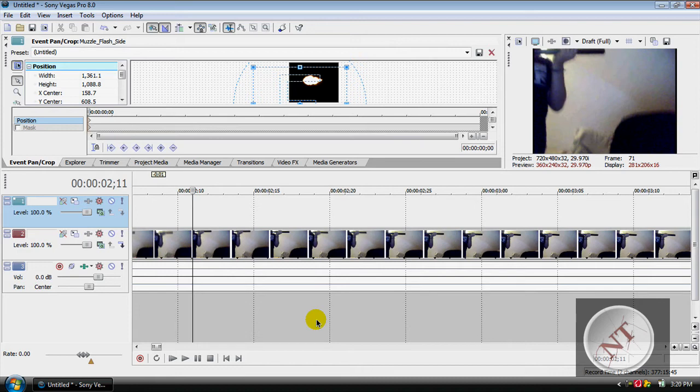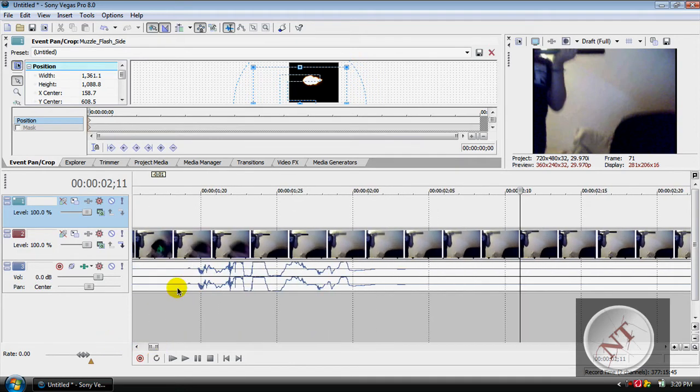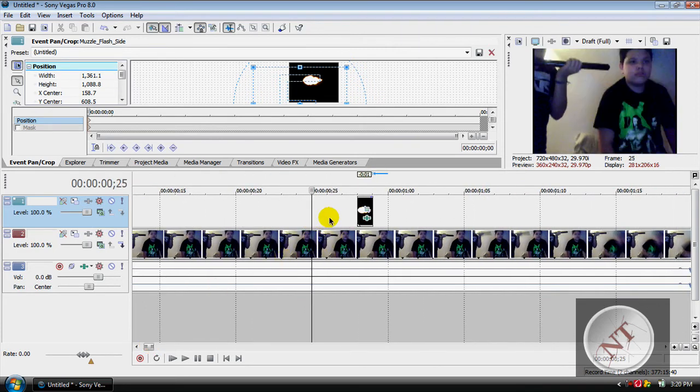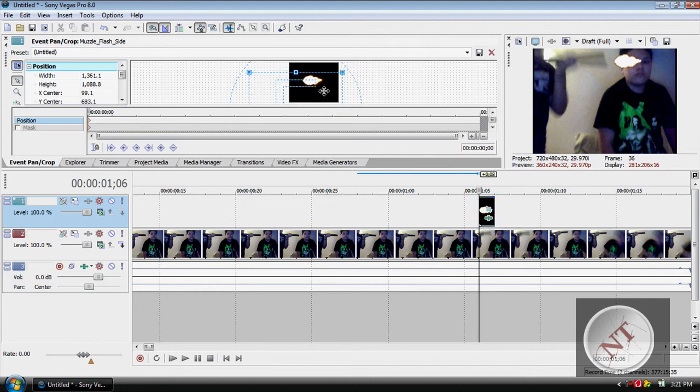So we zoom in. And we go back. And you see that I did a little bit earlier, so I'm gonna have to find the part where the hand actually shakes right there. So we drag the picture right there and we crop it right in front of the gun.